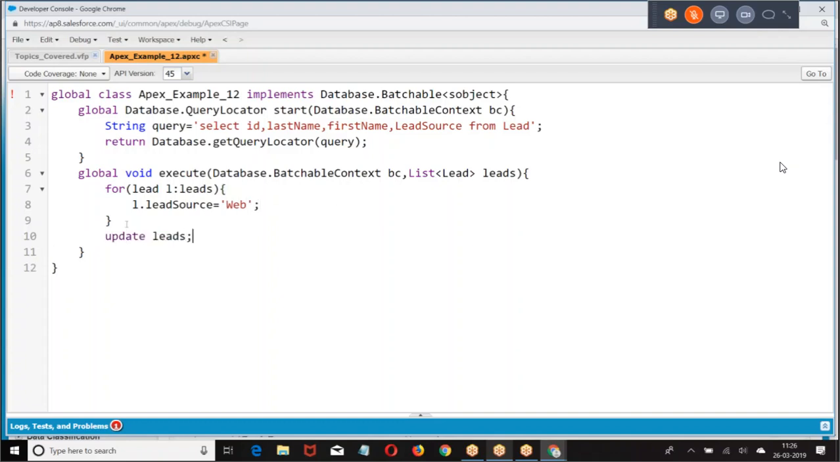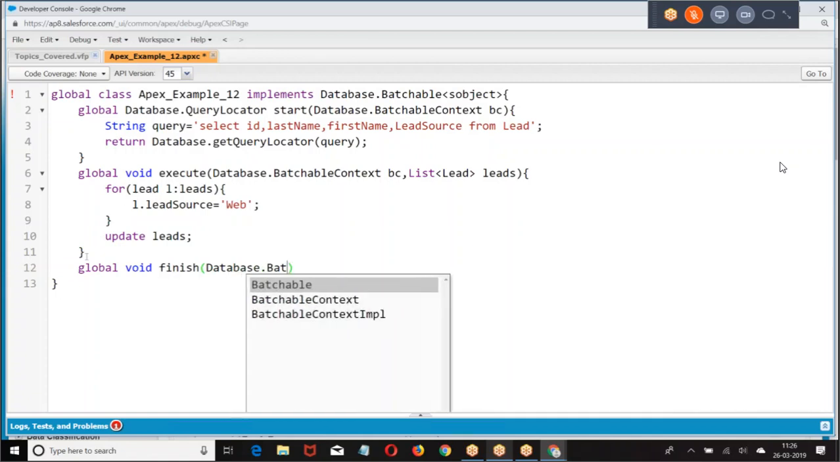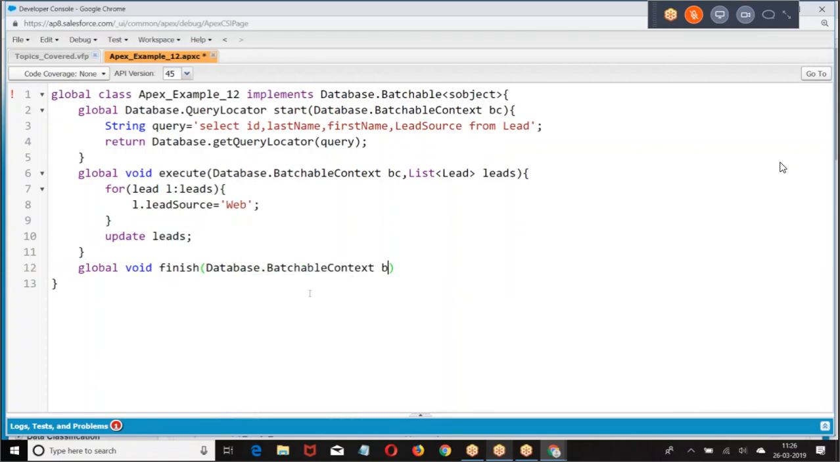Update. Then we had global void batchable context, global void finish Database.batchable context, finish operation. This is my batch class. So what I'm doing, start method will fetch the data, execute method will run the operation, finish method does post batch operation. I want to test this.